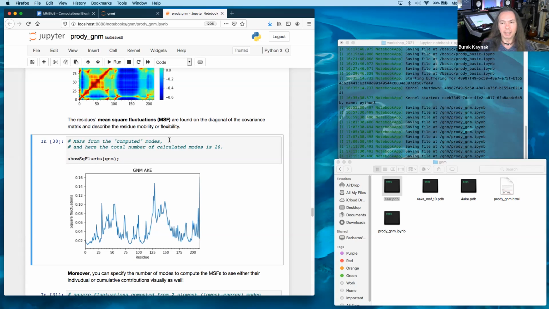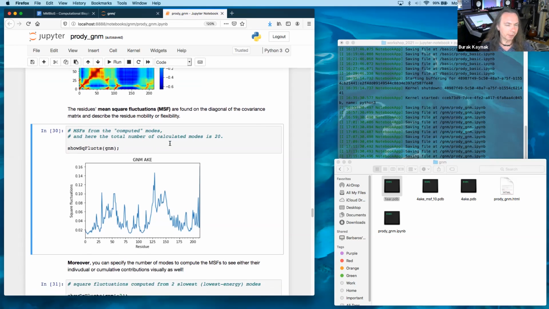Let's say you have a new idea, you would like to extend those elastic network models. How can you assess your model? You can compare it with the experimental B-factors. But before you do that, you have to evaluate them. How can we evaluate? There are two ways. Either you can use a calculation function for square fluctuations, or you can use show square fluctuations. It evaluates and plots it.